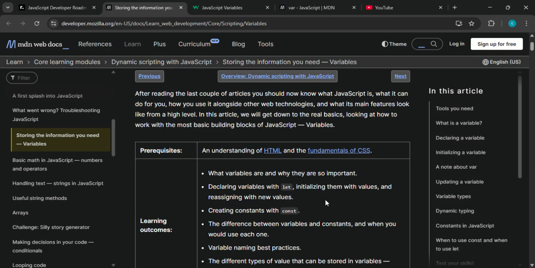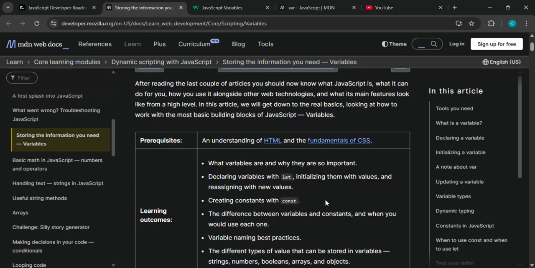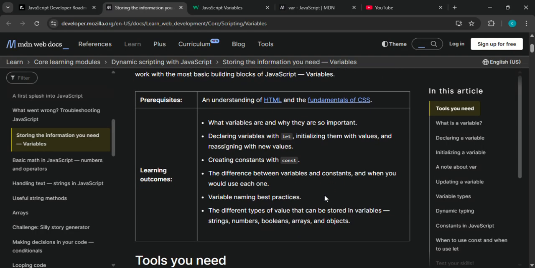Prerequisites: an understanding of HTML and fundamental CSS. Learning outcomes: what variables are and why they are so important; declaring variables with let, initializing them with values, and reassigning them with new values; creating constants with const; the difference between variables and constants, and when you would use each.